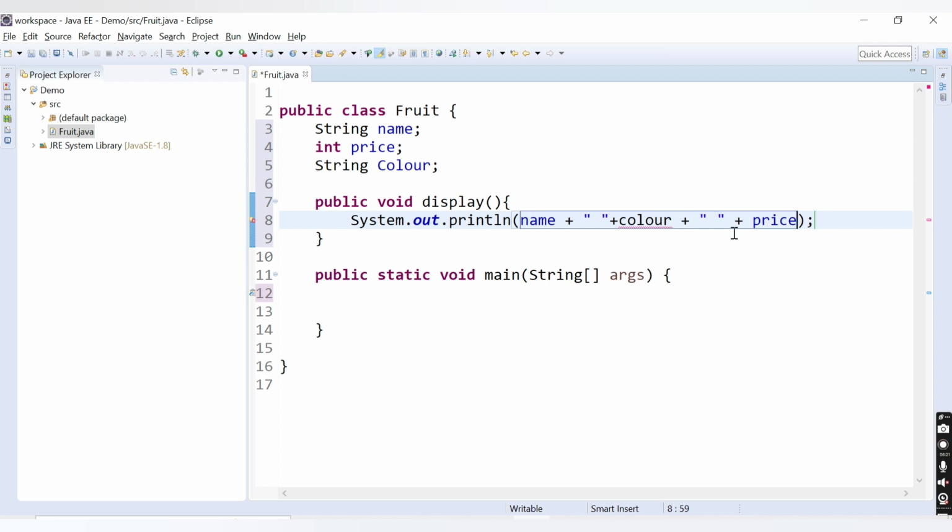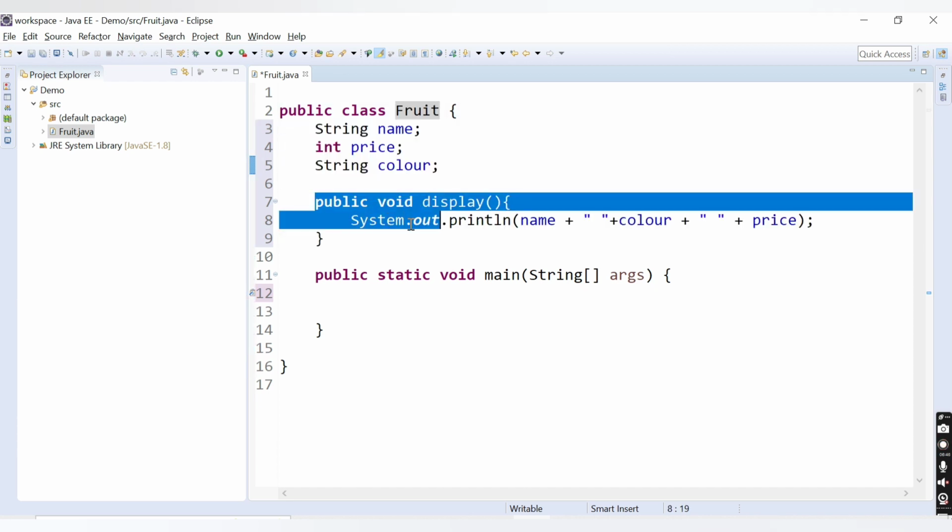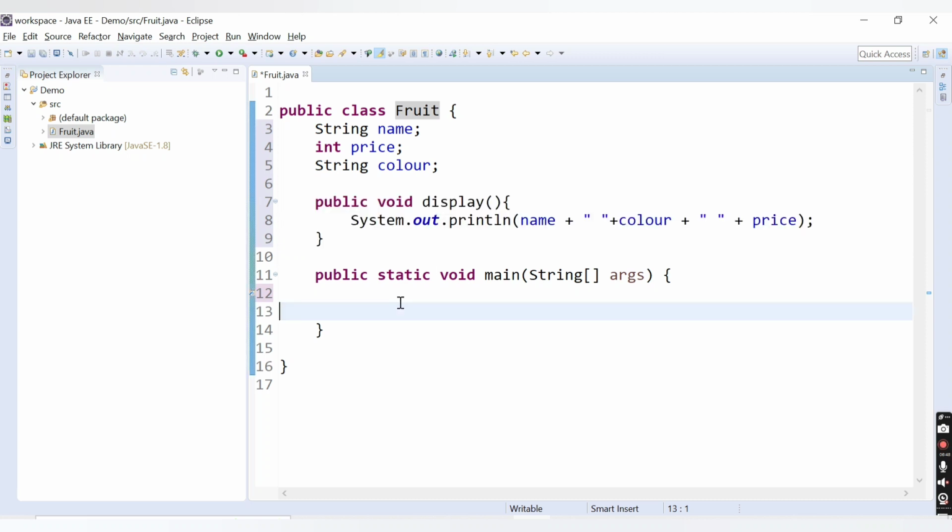So this is the implementation. Here I have provided a capital letter. So this is the implementation of this particular method display. This is nothing but the behavior of this class. So this particular class has three variables and one method display, and here we have the main method.